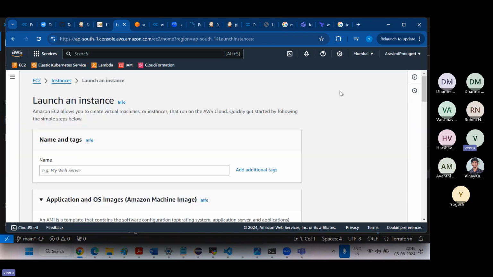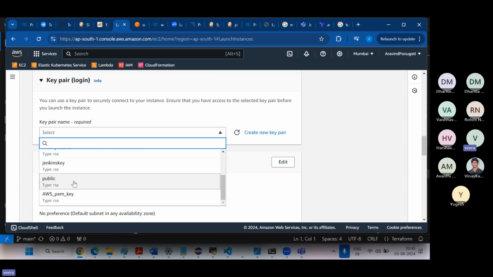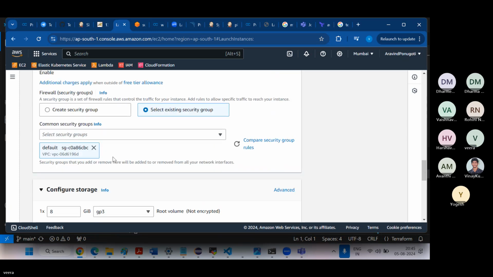New instance. So guys, if you want to execute commands post creation of an EC2 instance, for example my requirement is to install Git, what do we need to do? Launch the EC2 instance, after that connect to the EC2 instance, after that run yum install git -y. This is the command, right? So we have an advanced option here, EC2 user data. For the key pair you can give public, and give the existing security group, the default one.